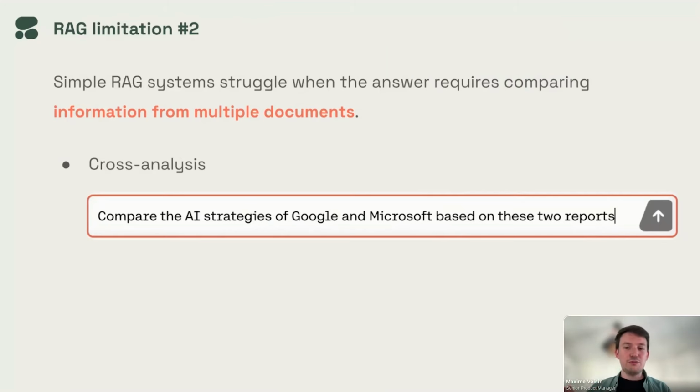In a naive RAG approach, the simple RAG approach that we were looking at before, you'd transform this into a search query, which would have AI strategy, Microsoft, and Google inside it. And you would retrieve snippets that mention Google and Microsoft together. And they don't exist, because you only have a Google report and a Microsoft report.